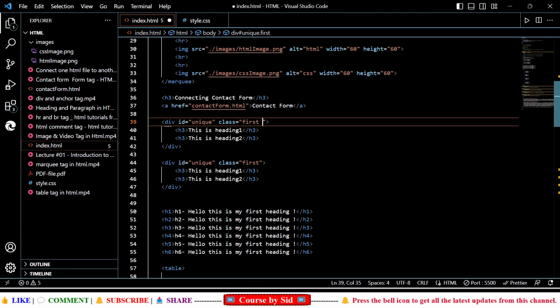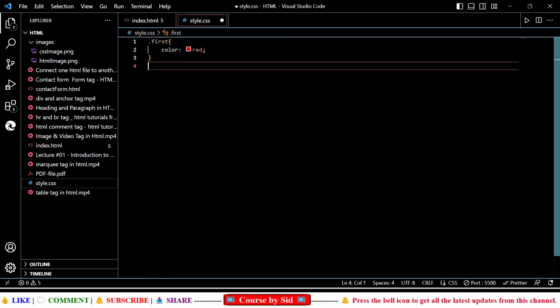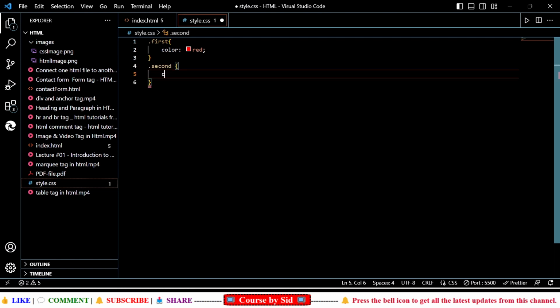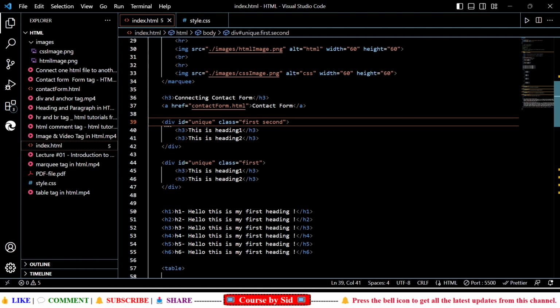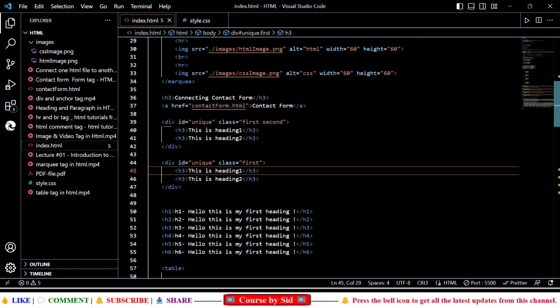So let's say suppose here I am giving second, right? And then I'm going to save this, and what I'm going to do here is that I'll write second, and then I'm going to give the color as blue, right? So now when I come back to my browser, for more clear understanding I'm going to rename the text. So this is my heading 1 and heading 2 and heading 3 and heading 4.